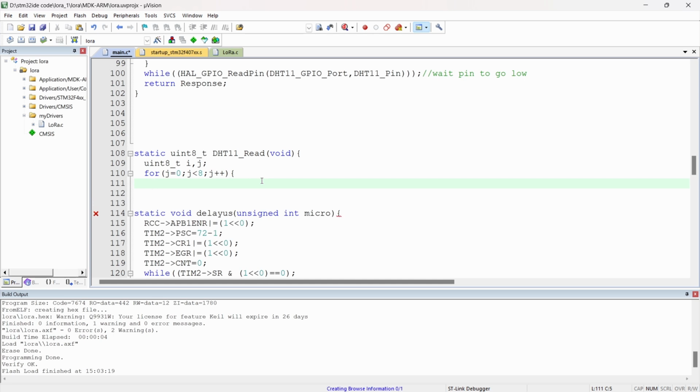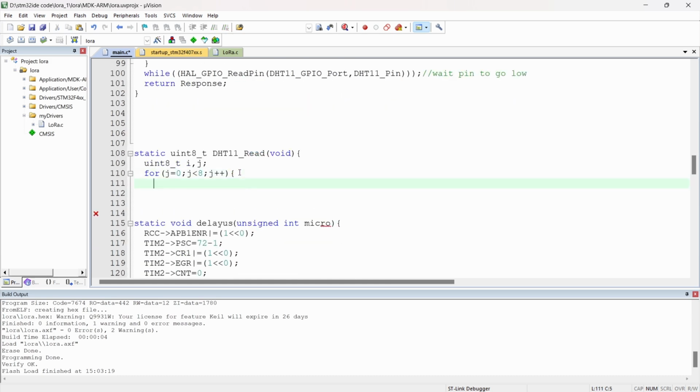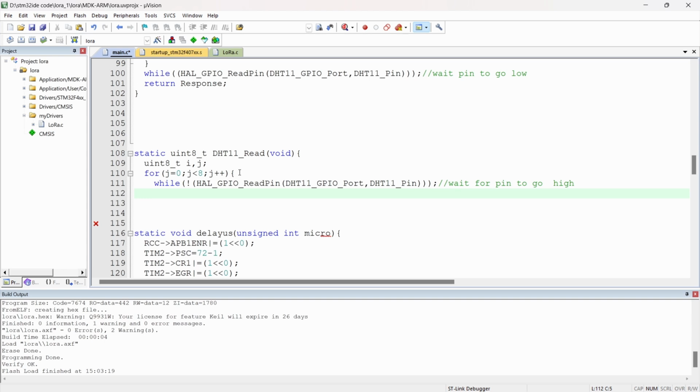Now we are going to wait till this pin goes high, because we are going to read the data from there. So we will copy this same thing. Inside this we are going to wait till this pin is getting into the high state. Okay. So the next thing we have to do is, when this pin is high, we have to wait for 40 microseconds.